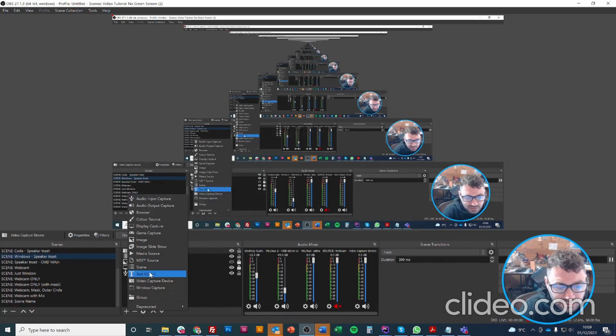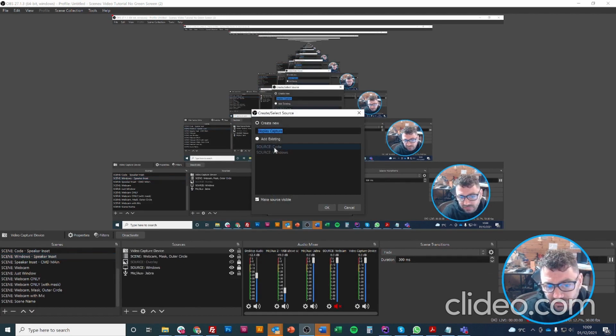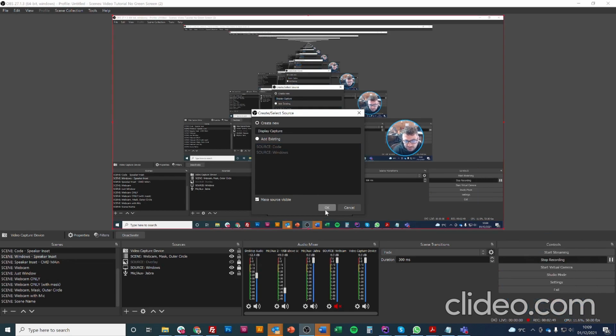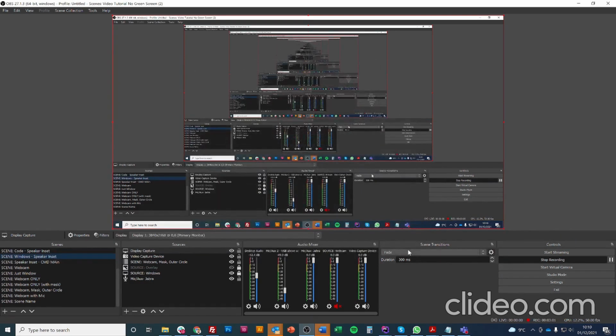On to the next one, you might want to get a display capture. You can see I've got two set up. One is Code, which is a coding program we use, and one is Windows, which is just general Windows. So I'll just show you what your options are on here. Capture method automatic, display 1 or 2, so if you've got two screens. But basically it captures everything. So positives are that you can record everything. Negatives are if you get an email pop up, that will be on your video. If you switch to email, they'll see all your emails.